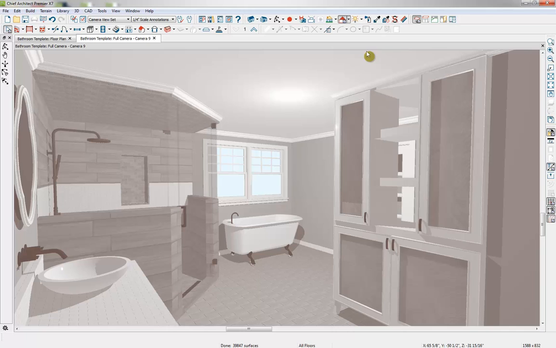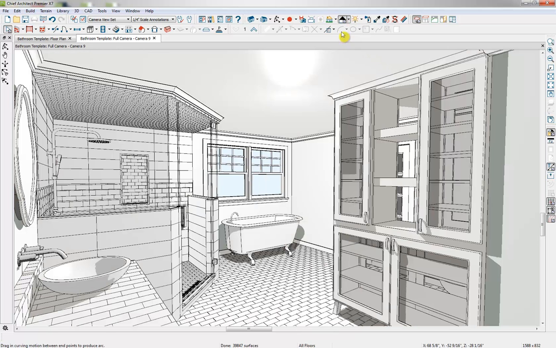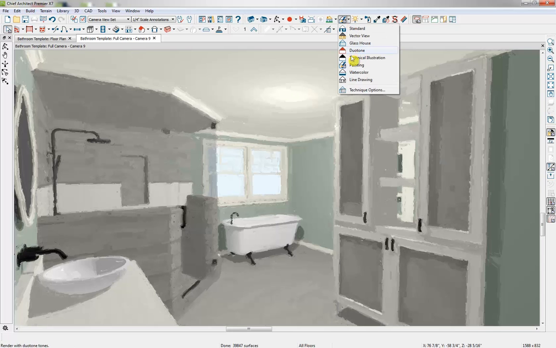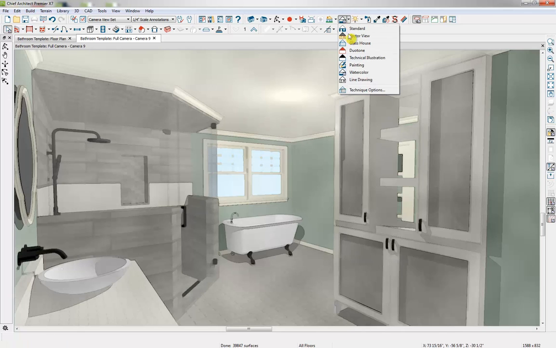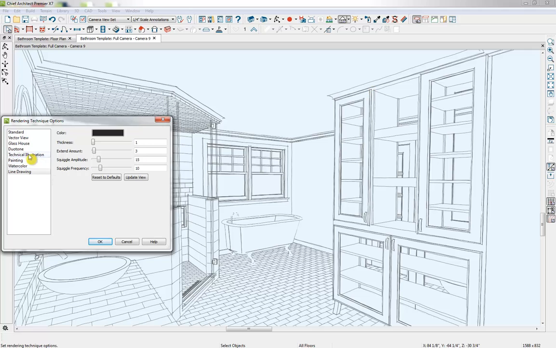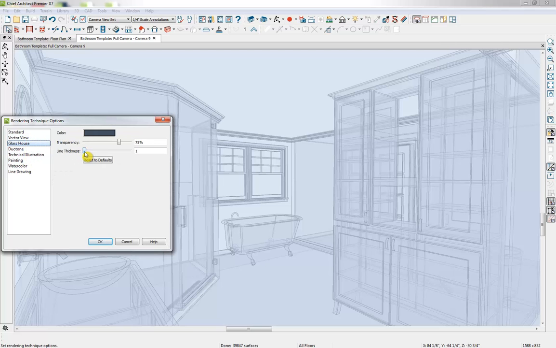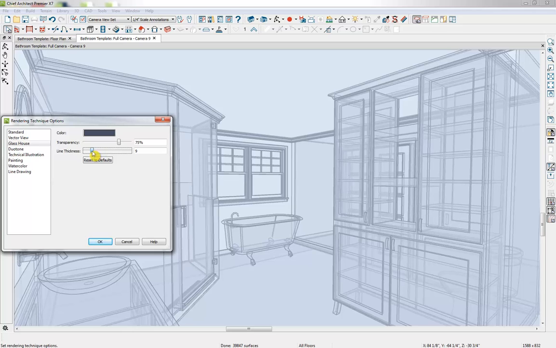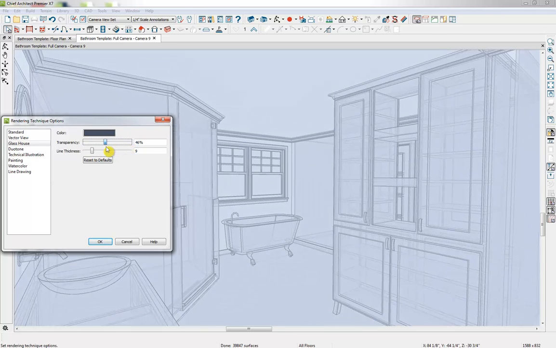Then there's a duotone option, so if you want to retain the patterns but not have to focus on the color as much. We also have a technical illustration, and then a painting, and then a water. And finally, we have a line drawing. And all of these are adjustable, so we can go to our technique options. And for instance, if we go back to our glass house, we can increase the thickness of our lines. We can increase or decrease the transparency, and then we can even change the color that this looks like.